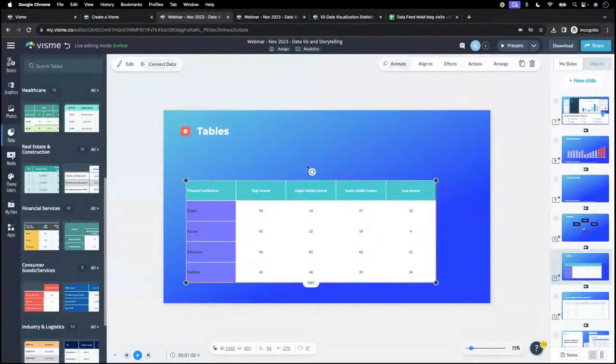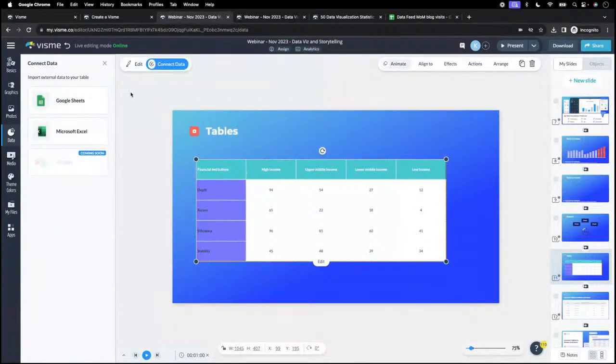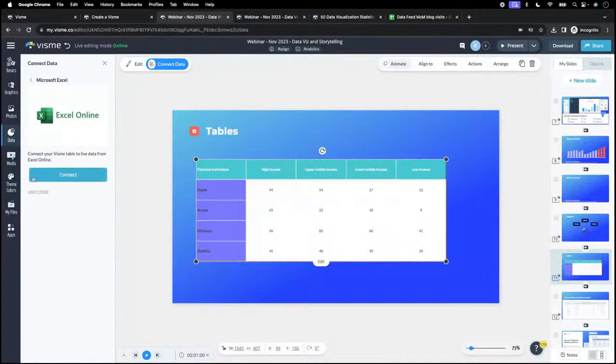A couple of other things to cover when it relates to tables. If I select this table, everybody, notice up here at the upper left, I can connect data to this. This is nice. This is where you can actually bring in and connect to Excel Online. Connecting Excel Online, you'll need to log into your Microsoft account. You'll need to tell Visme what Excel file you want to connect to. You can actually hone in on the specific tab and the specific cells.